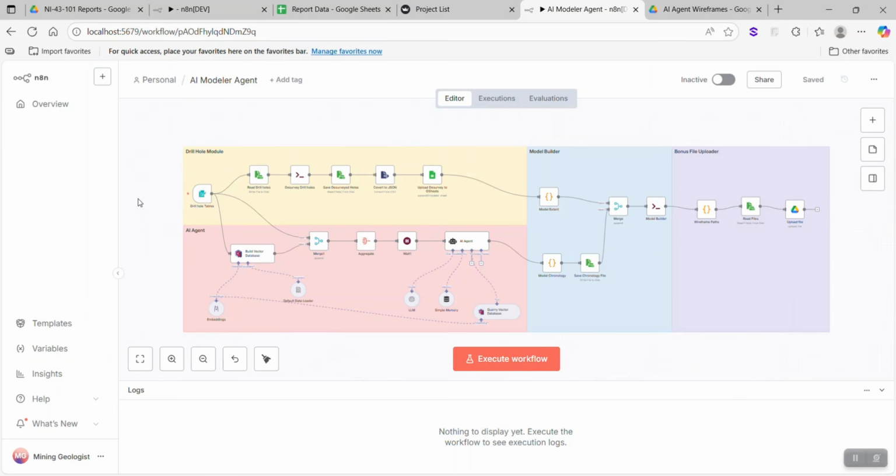By the end of this, it is going to create the wireframes and save them to your local drive, and also upload them to Google Drive. Let's go and test it together and see whether it works or not. I remember it works, but let's see.